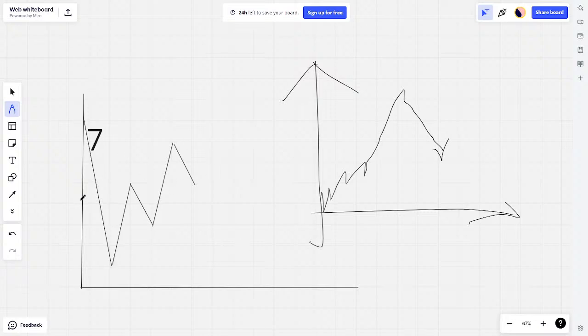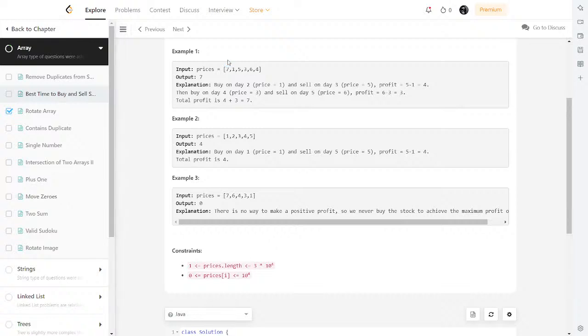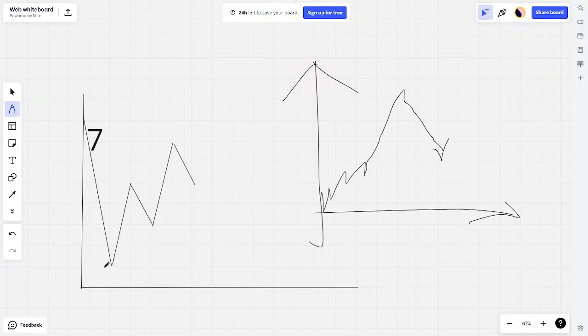What the problem is saying is that 7 1 5 3 6 4. So 7, why 7? Let us check. Buy on day 2 and sell on day 3. Profit 5 minus 1 equals 4. We need to check the consecutive elements. This is one of the weirdest things I ever thought of, but we need to check the consecutive elements. Like, what is the biggest consecutive jump we got? We need to check that only.